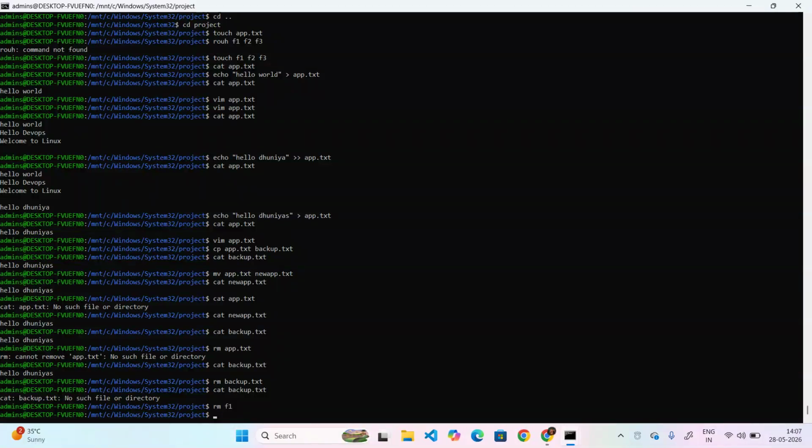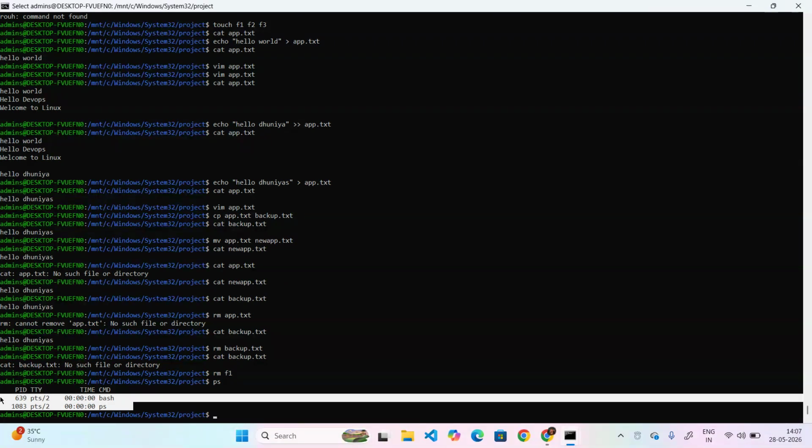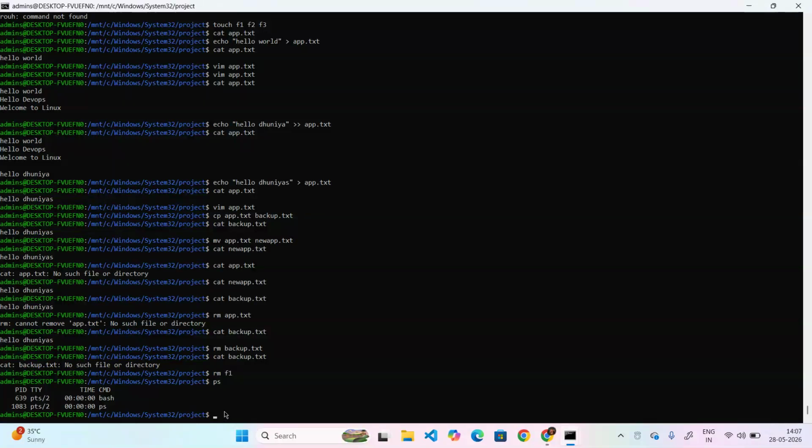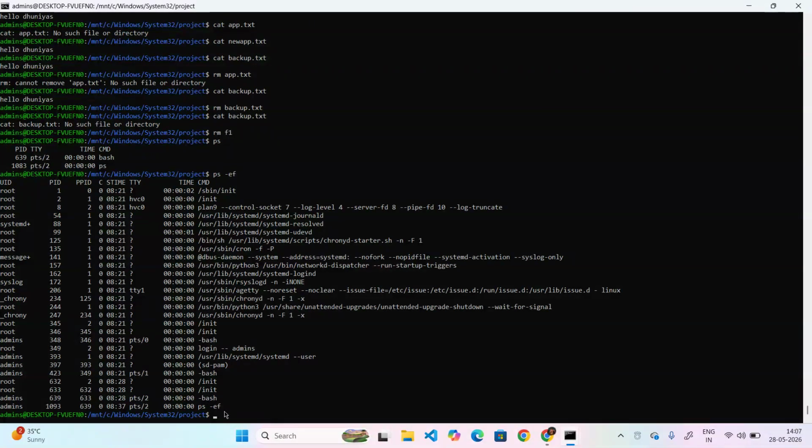Process management. Now we are going to talk about processes. ps is going to show you the running processes. So we are having only two processes, bash and ps. Now ps -ef. It is showing you details of all the processes. Within ps we are getting only two processes running, but now it was showing so many process details. You want a specific process.